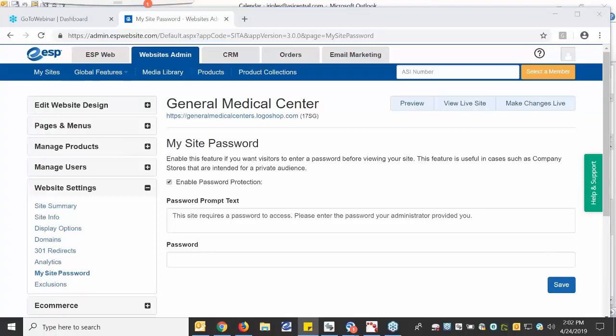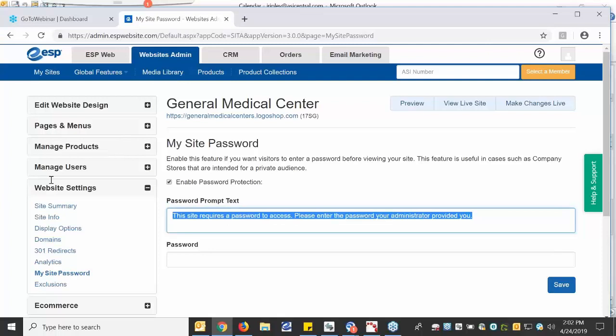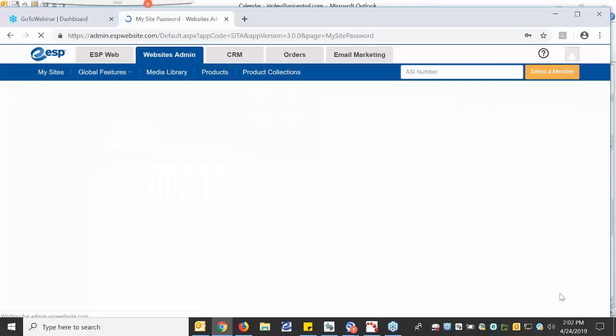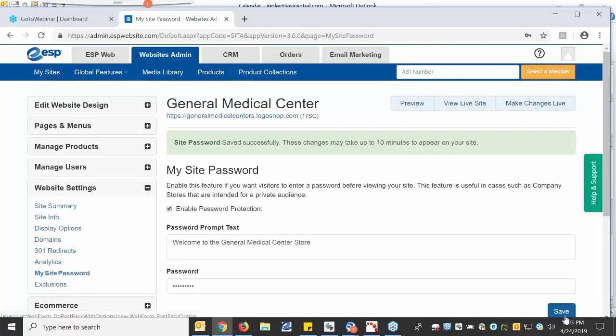So I already have some text ready. I'm just going to copy and paste it in here. I'm going to create a password and choose Save. So this way, the only people that can use our store know the password.